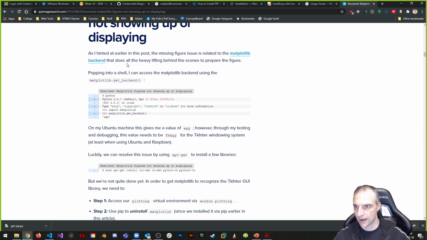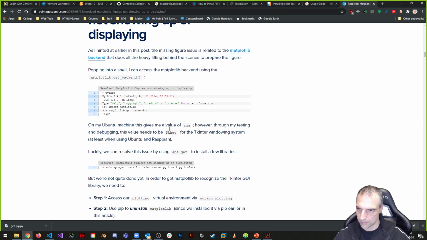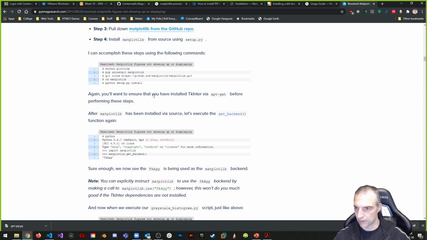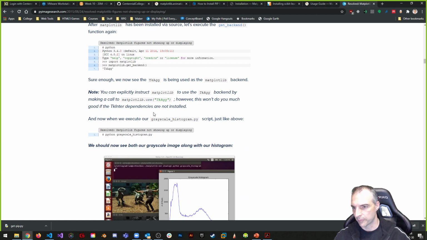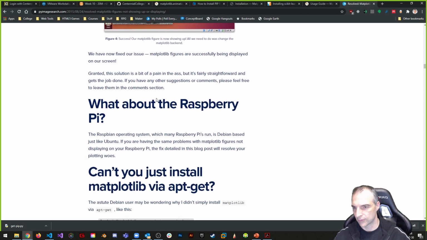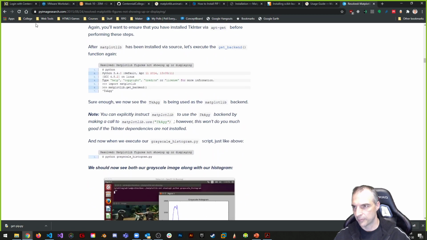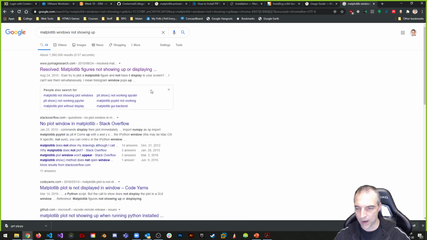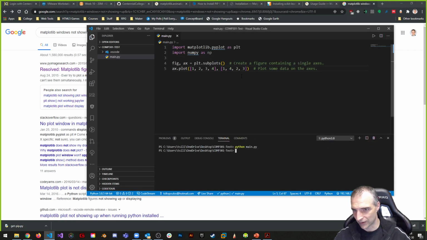The Matplotlib backend does all the heavy lifting for scenes to prepare the figure. Popping into a shell, I can access the Matplotlib backend by using this. So that's something that we have to look at. Something is not working on the back end to produce Matplotlib graphics. So let's see if I can say plot.show in here, because that's the problem. We have to kind of Google it and fix it.